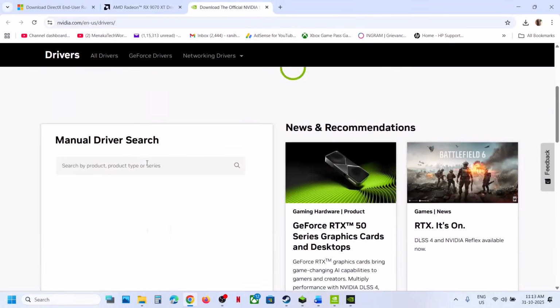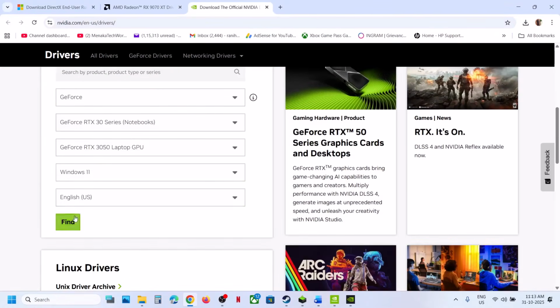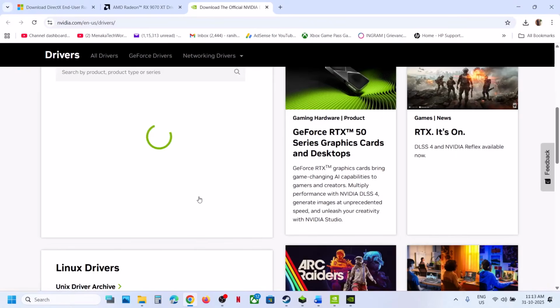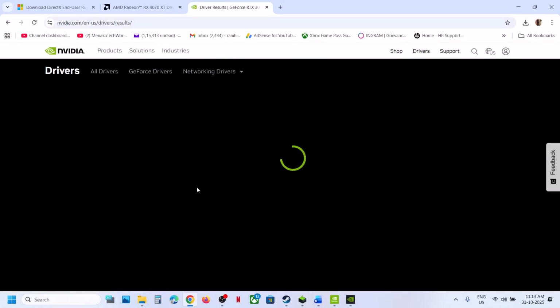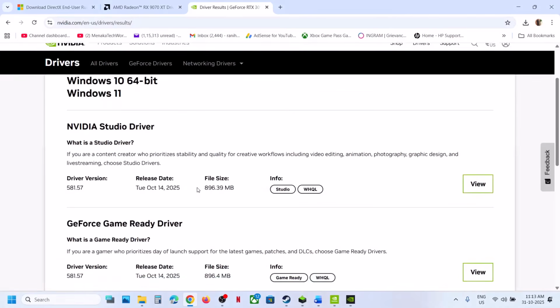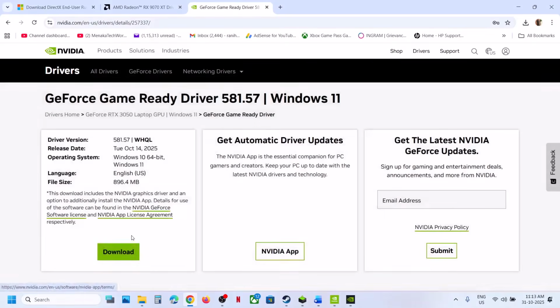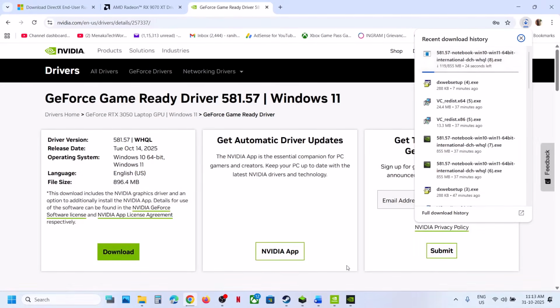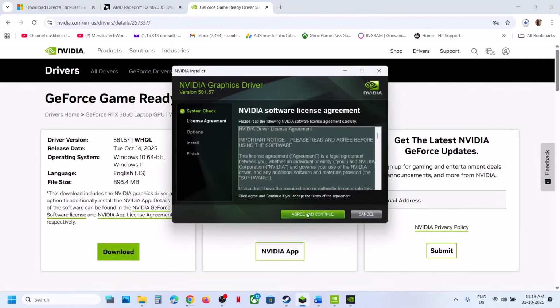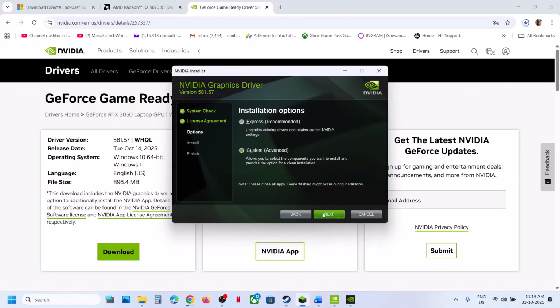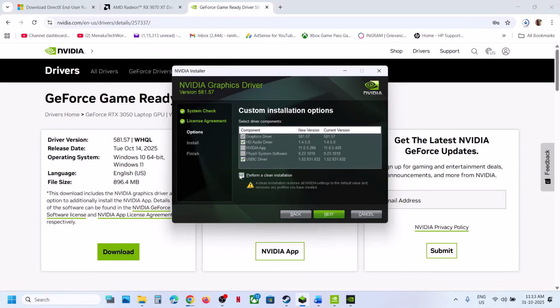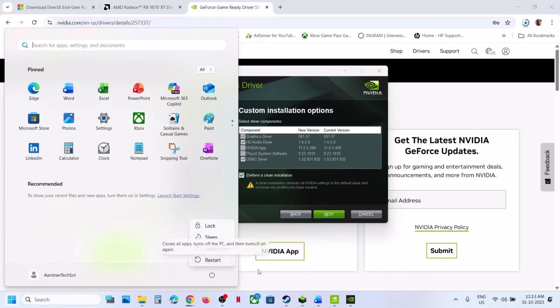Similarly, if you have Nvidia card, go to Nvidia website and then select your graphic card, your operating system, click on find. Now on this page you will see the latest graphic card driver, whichever is the latest GeForce Game Ready driver. You can click on view and then click on download. Once the download is complete, you can run this exe file. When you run this exe file, click on yes to allow, click on OK, agree and continue, custom option, next, put a check on the box which says perform a clean installation, then click on next. After the clean installation, restart your computer and then check.